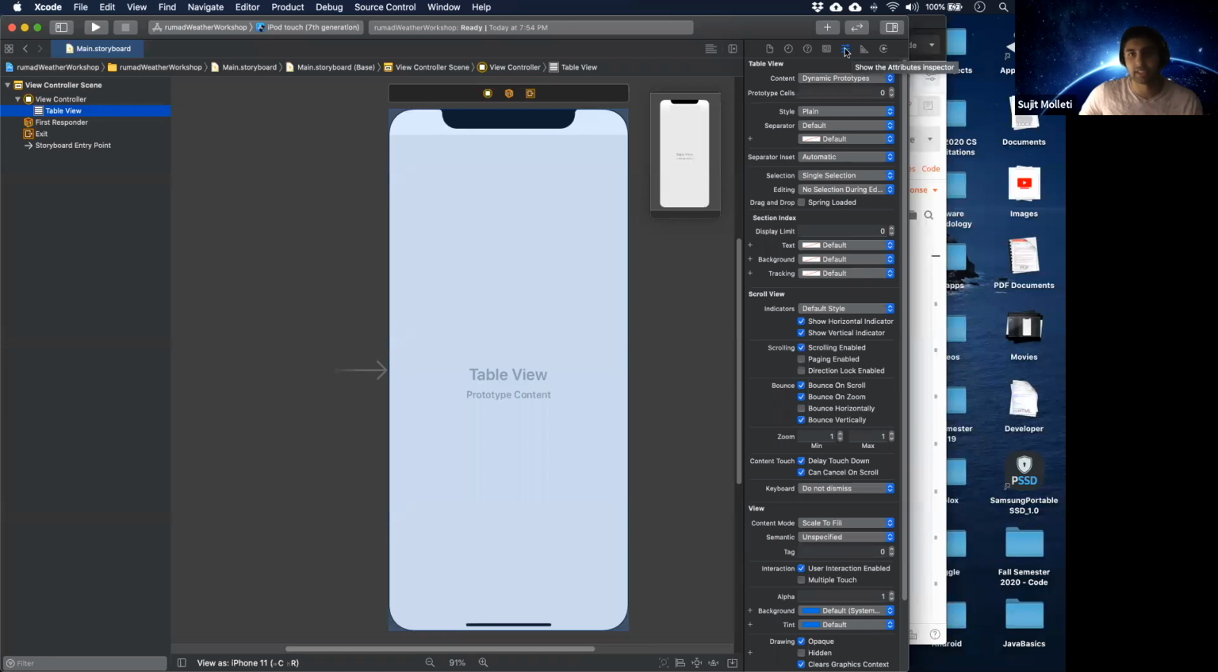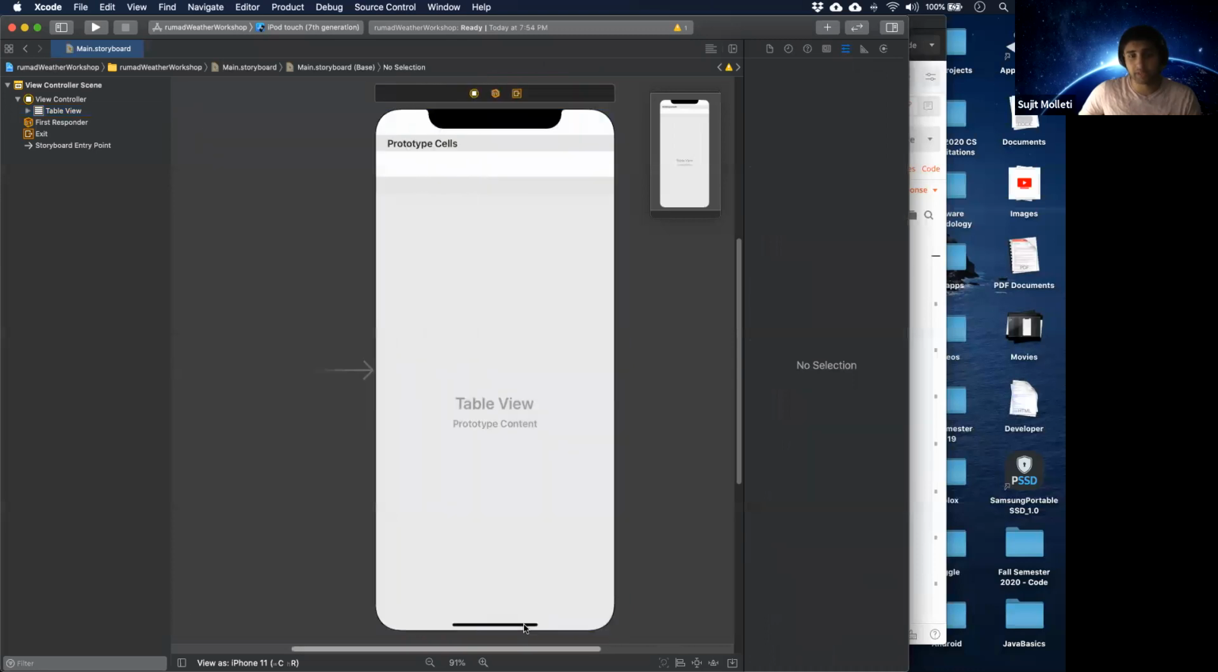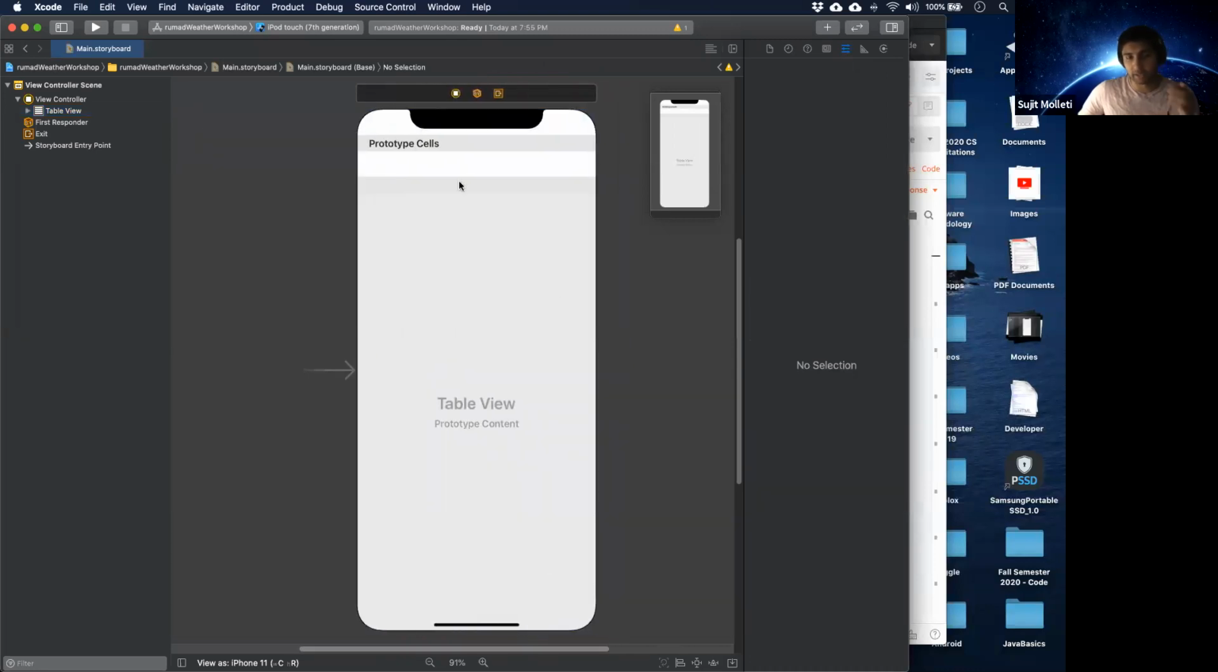So right now we're looking at the attributes inspector, and we want to increase the prototype cells to 1. It just gives us a feel for how our cells look. You can increase it to 2, 3, 4, 5 and just see how it looks. That's how we should expect it to look, but I'm okay with just viewing 1. Okay, and that's pretty much it for our UI, actually, right?